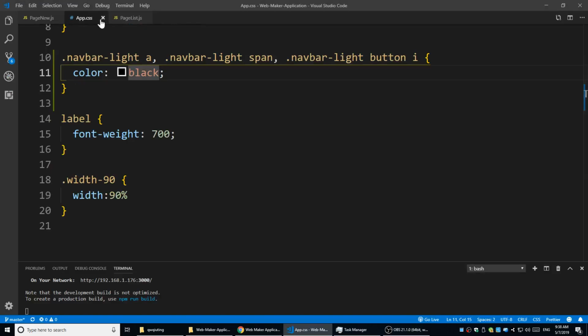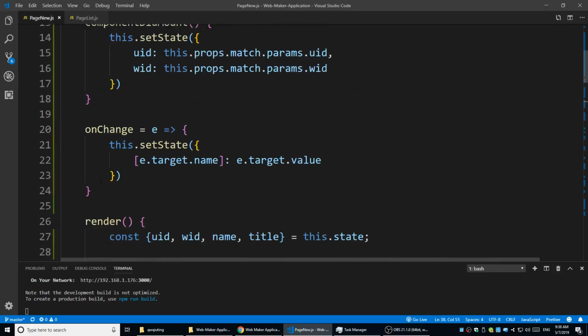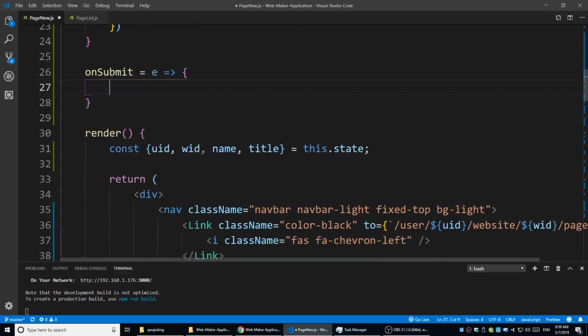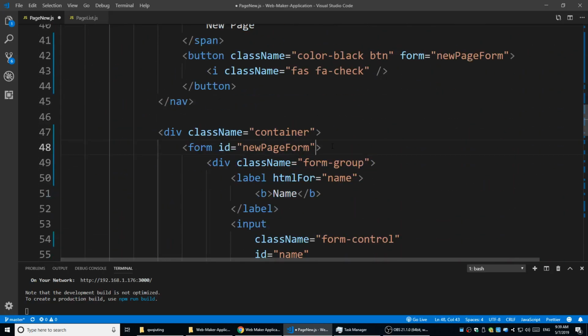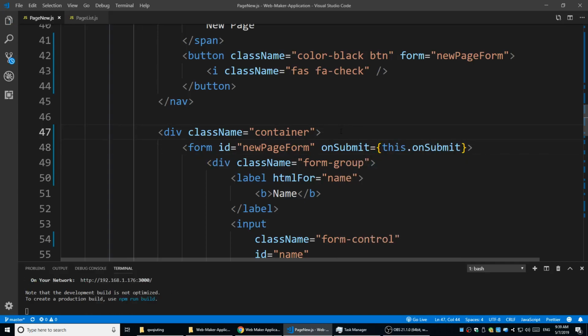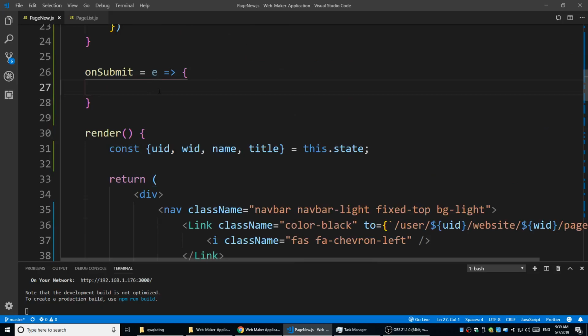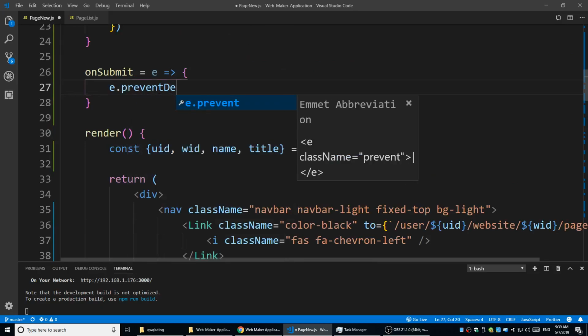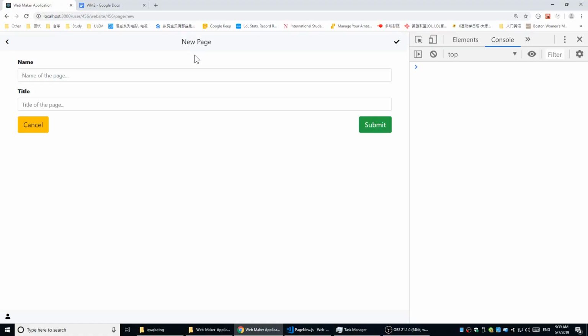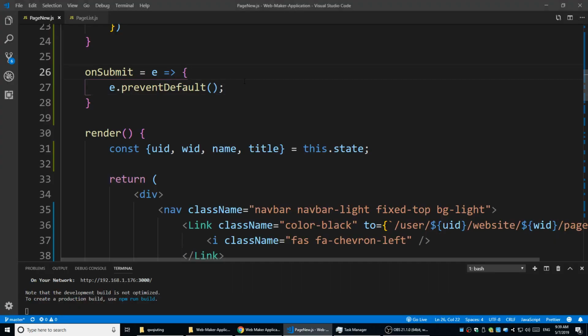All right. So page list, page new. I'm gonna do the onSubmit. Right, and in the form, I forget one thing. When the form is submitted, we're gonna call the function this.onSubmit. Here, prevent default, which is gonna guarantee the page won't be refreshed. Right, it won't be refreshed. Nice.